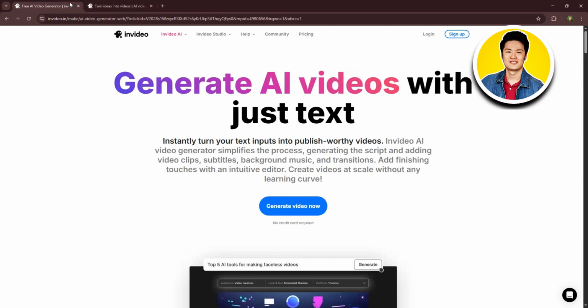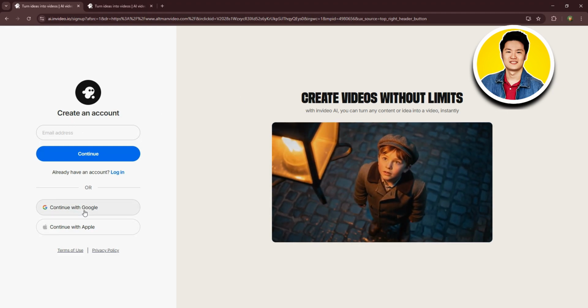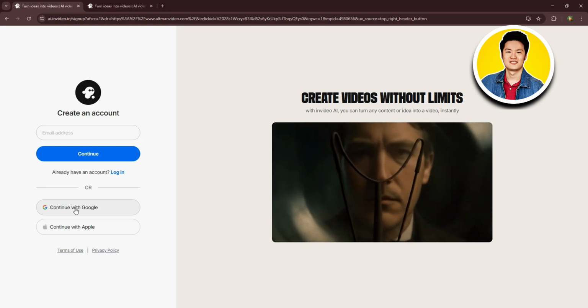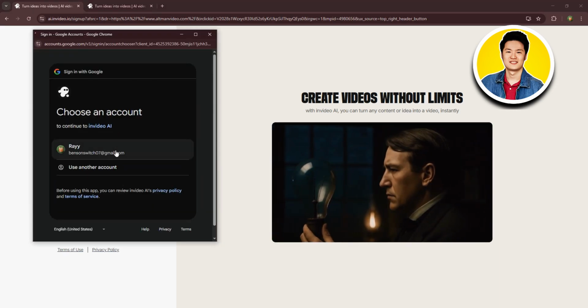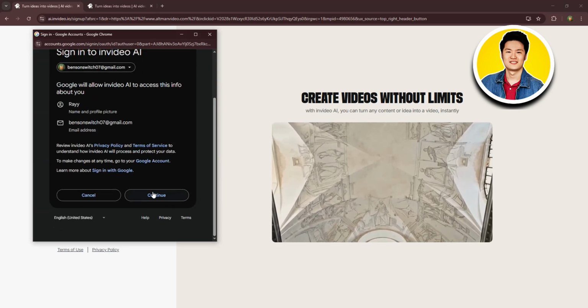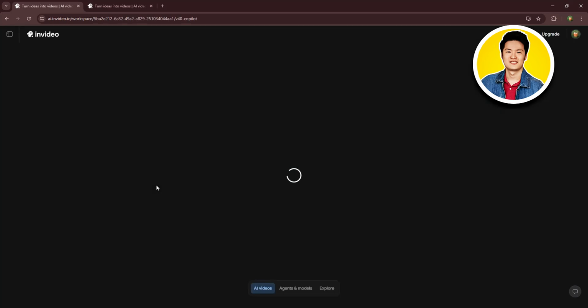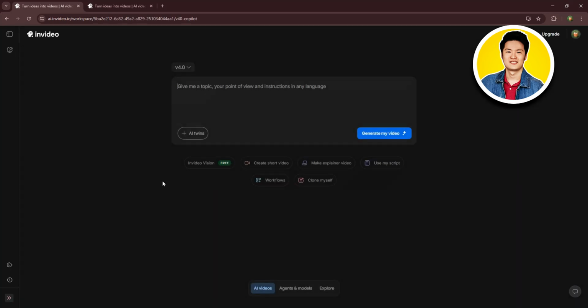Now, let's go back to the main screen and click on Sign Up on the top right. If you already have an account, you can click on Login. So here, you can sign up using your details or continue with Google or Apple account. I will select Google and choose my account. Then just click on Continue and we're good to go. Just give it some time to load up and we will be taken to the main dashboard of InVideo. And this is what you will see.